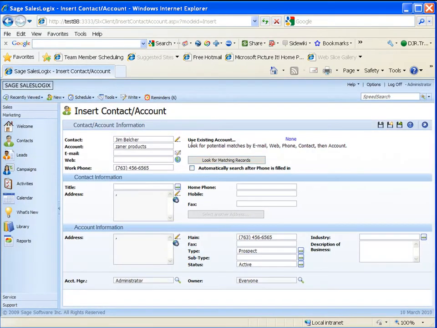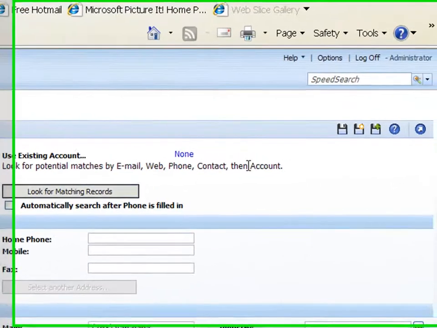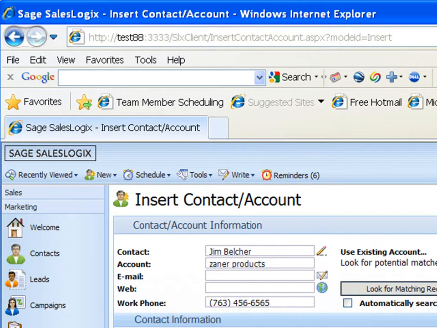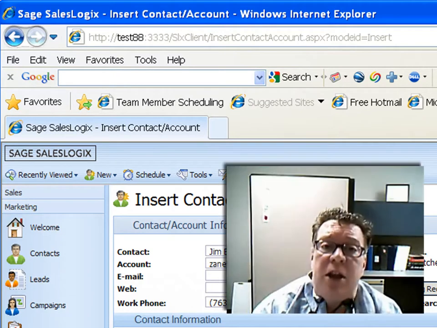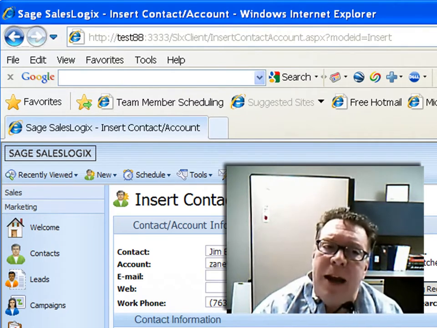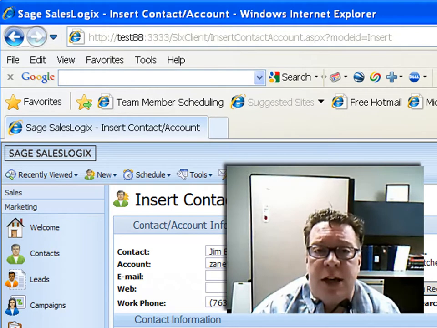If we look back on the main screen here, we see that it actually looks for potential matches by the email, by the web address, by the phone number, by the contact, and then the account. So that is how you would look up matching records as you're adding records to the database. There is also a functionality within the LAN client that will allow us to search for duplicate records using our duplicate records wizard. But that would be more of a cleanup and not as we're adding records to the database. And we can certainly look at that in another webinar. But in this webinar, we've been looking at looking for matching records using the SalesLogix web client.